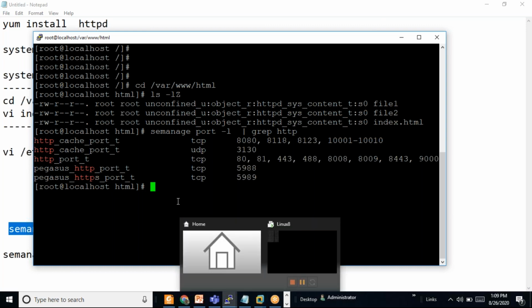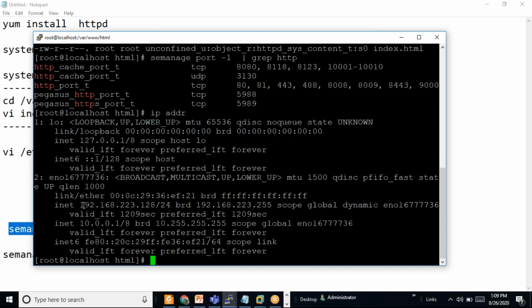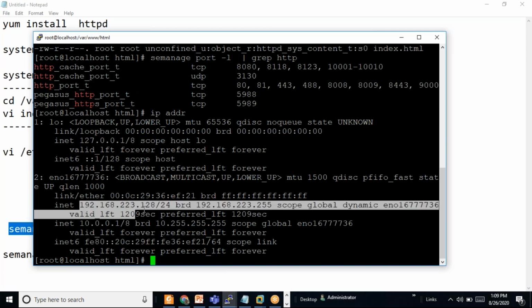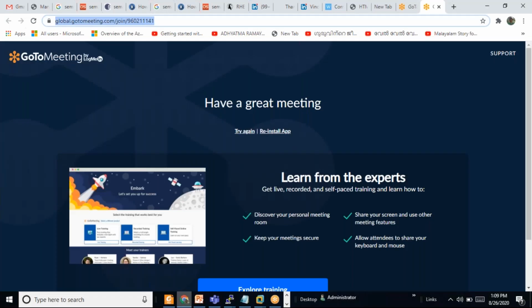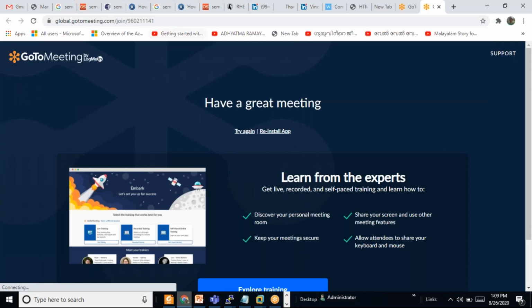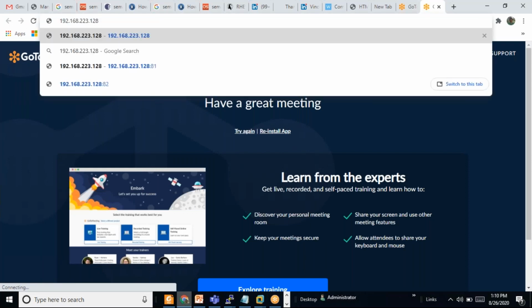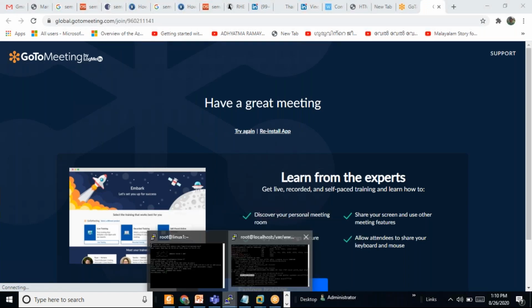Suppose I want to change the port number. I know this is the server, so I can check the IP address of my server. I have already installed a web server on this machine, so I can take this IP and check it in the browser. By default this IP will work, but sometimes I have to check the port, so I have to know how to check the port number.